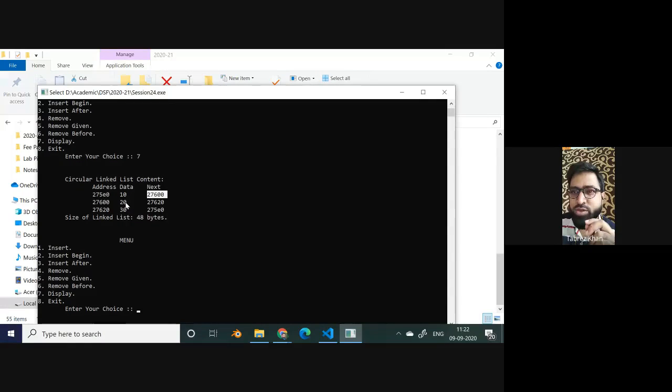So the address of the second node, 20, is 27600, and the same value is in the next pointer of the first node. Then this is the data of the second node, and this is the next pointer value of the second node, which is the address of the third node, 27620. So 27620 is the address of my third node. The data of the third node is 30, and then the next pointer of the third node is 275E0.